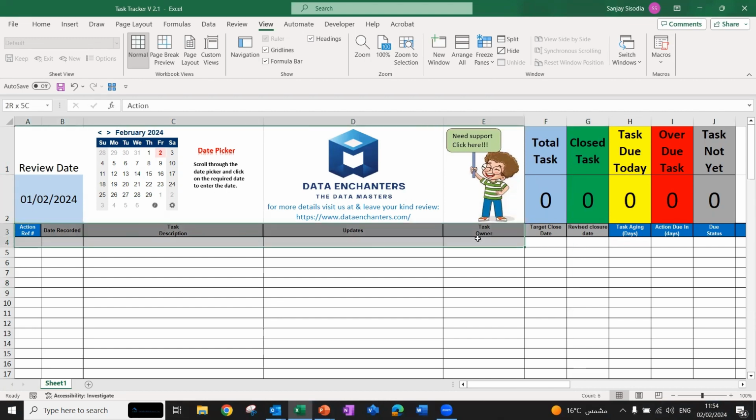Here, just keep a note of one thing. Those columns which have a gray background in their heading, these are the columns in which you need to enter data manually. All those columns which have a blue background, in those columns, the data will get populated automatically as soon as you enter the data in the columns which have a gray background.